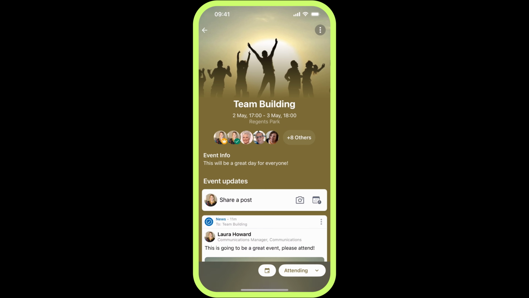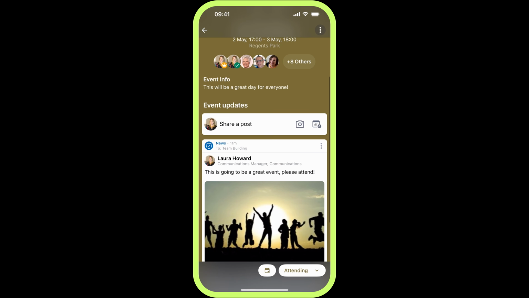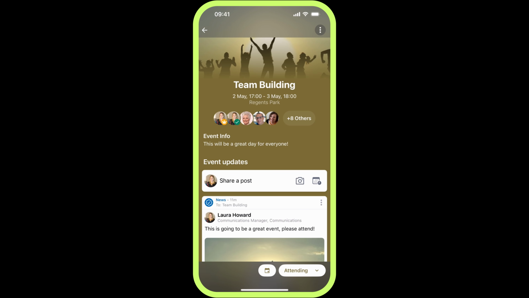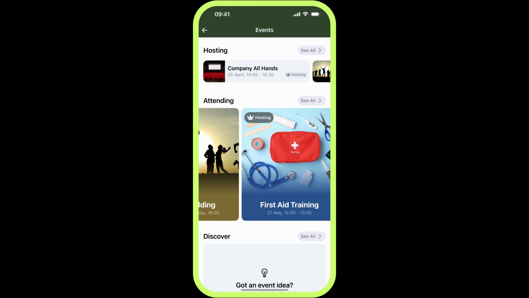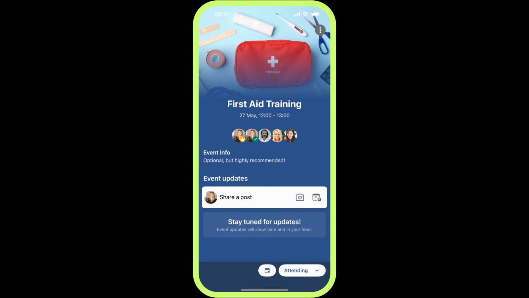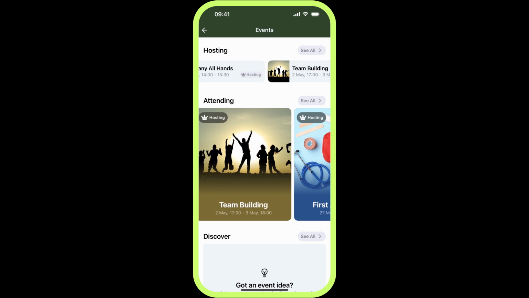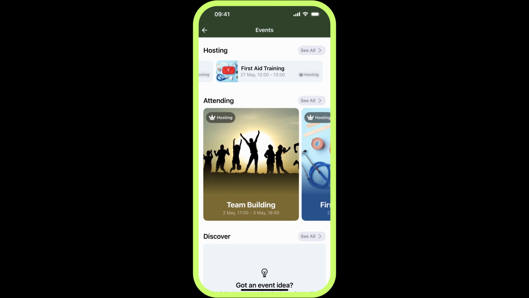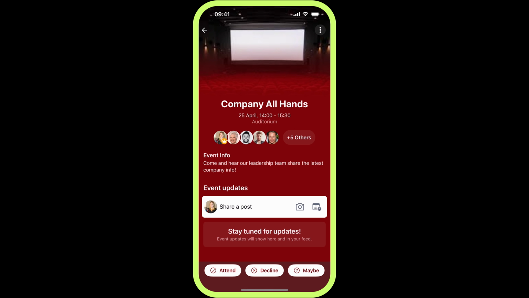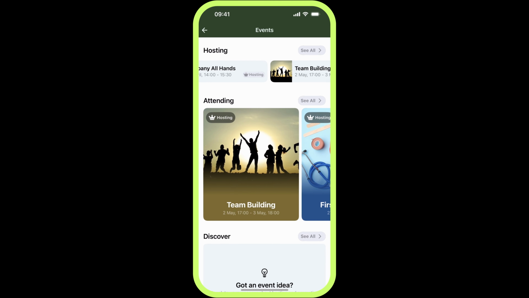Let's go to team building. I can see a post that's been added here, maybe sharing some information. I could add my own information if I wanted to, maybe ask a question, tell people something that might be of use. And of course, I can go through and decide which events I want to attend, which ones I can't maybe attend, and update that at any time as well. So you can see here at the bottom, maybe I'll go to the company all hands. I probably should go. I can add it to my calendar. And then I can generally see what else is going on throughout the business.